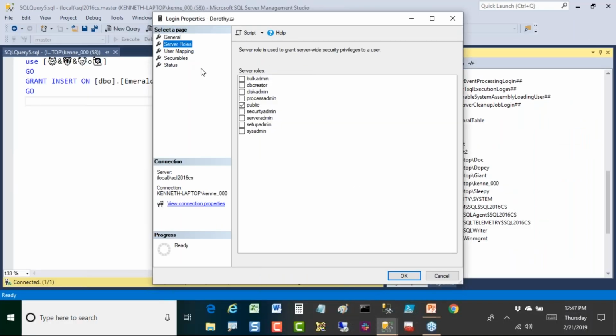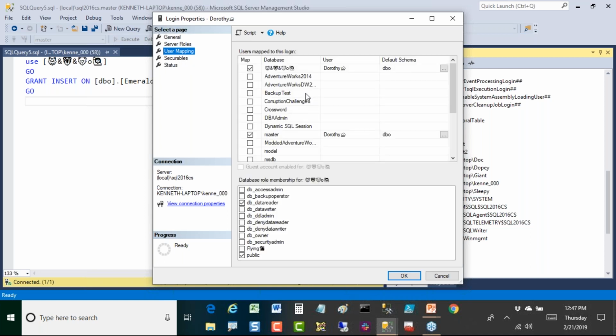At the server level principal section, this is the server roles that they're a member of. You'll notice they're only a member of public. User mapping, this is specific to logins, okay? You'll only see this for logins, and this will show you what roles somebody has within a given database. It will also tell you what the name of the database principal is for this server principal, because remember, it doesn't have to be the same.